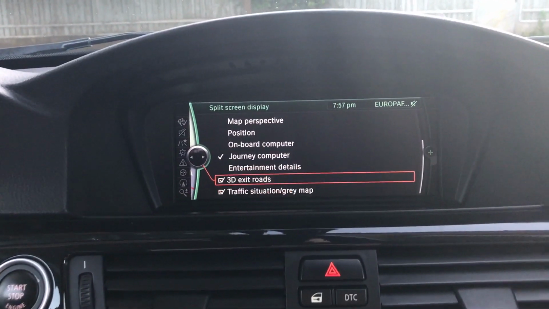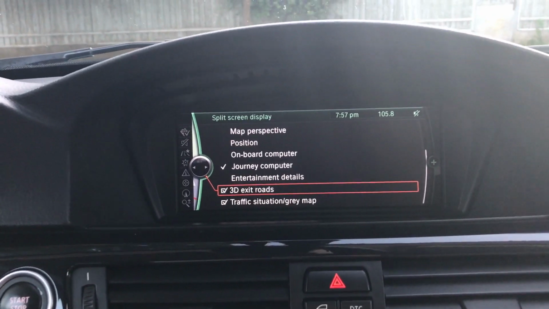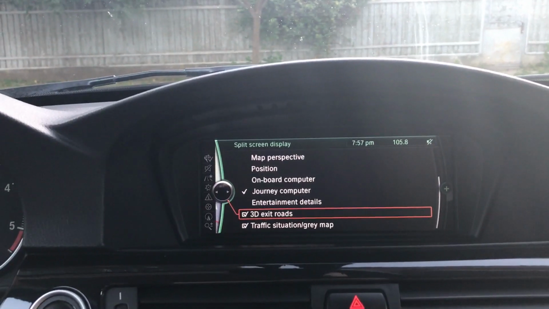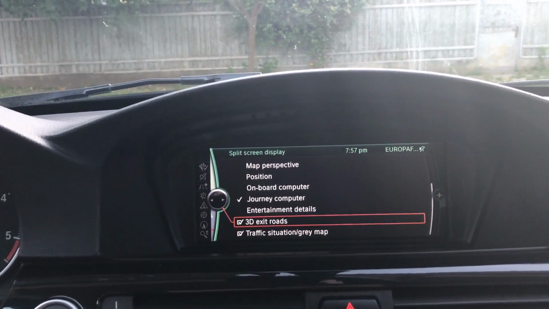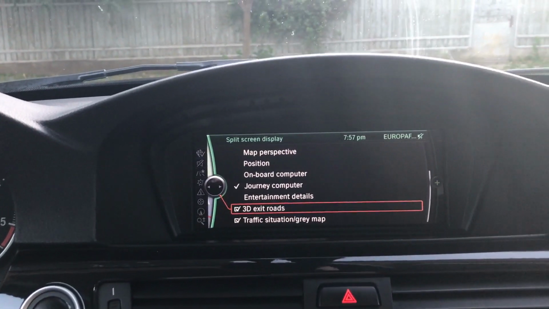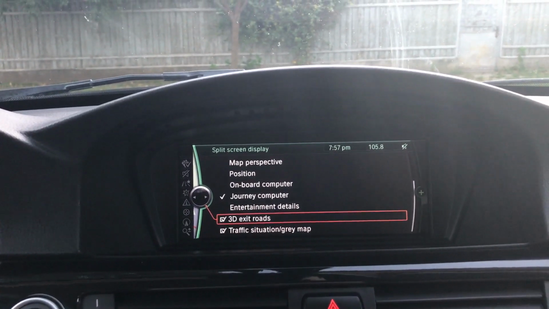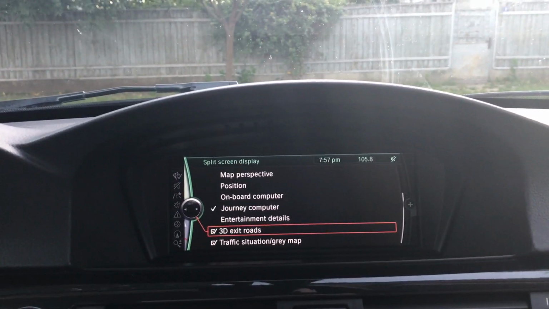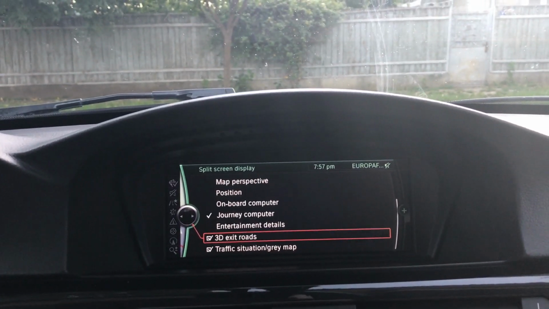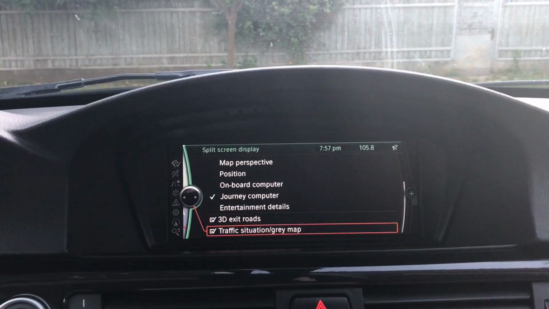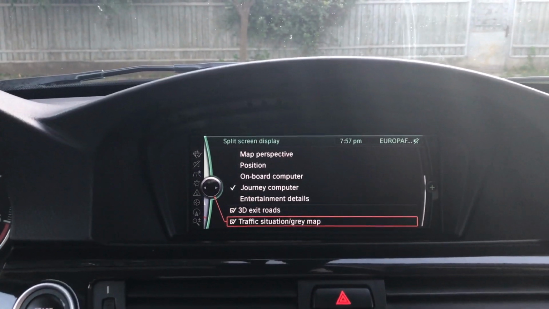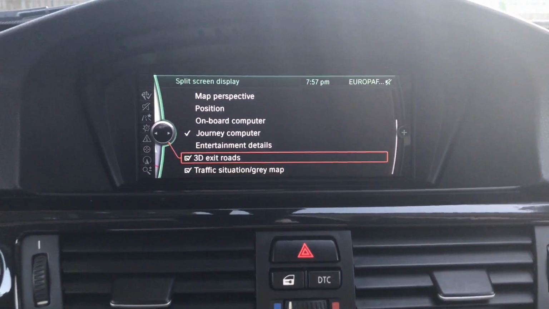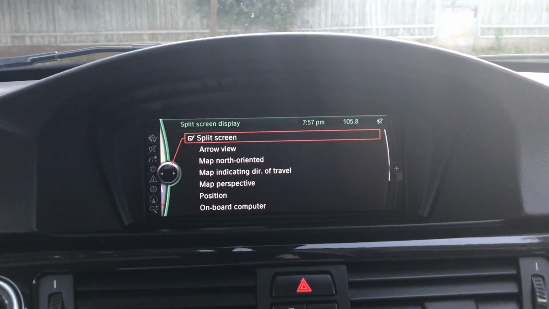And 3D exit roads, it's very important to have this checked, because when you're on a 6-lane highway route, you will definitely want to know which lane you have to get your car on, so that you won't have any problem selecting the right exit point. Traffic situation and degree map, this does not work on this navigation because I'm not connected to the internet, but I leave it all on just to have it on.